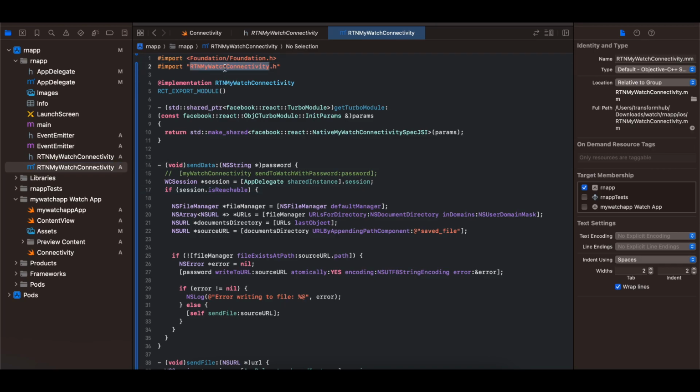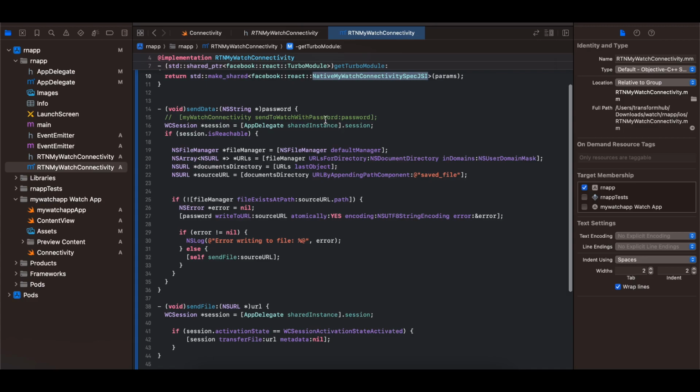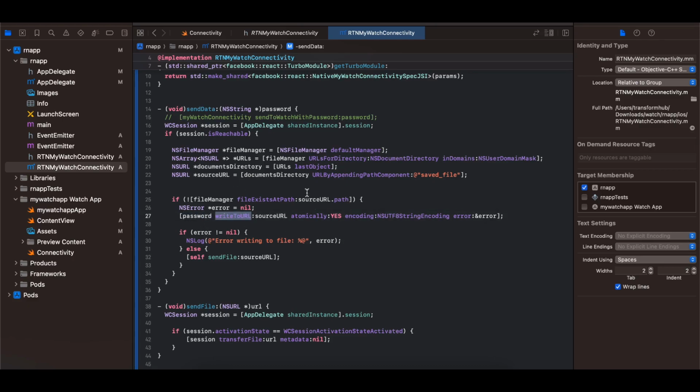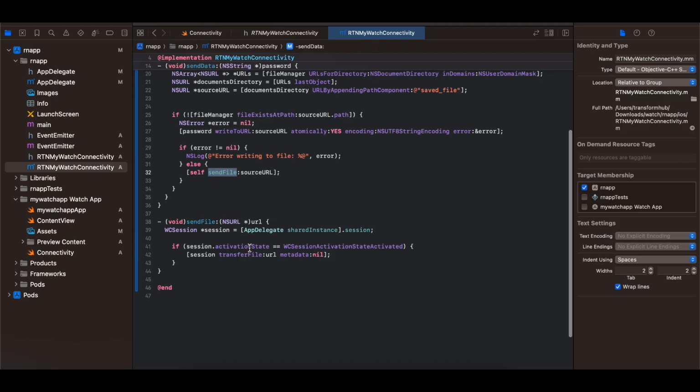Next, again this has been copied from the docs, only the name has been changed. Then here we are overriding our send data method, which we have defined inside our TypeScript file. Then we get the session from the app delegate file. We are first checking for a file called saved file. If the file does not exist, then we are creating that file and writing data to it. So here you can see I'm writing that password to our file, and if there is no error, then I'm sending the file. So I'm calling this send file method. Inside send file we are just calling session transfer file.